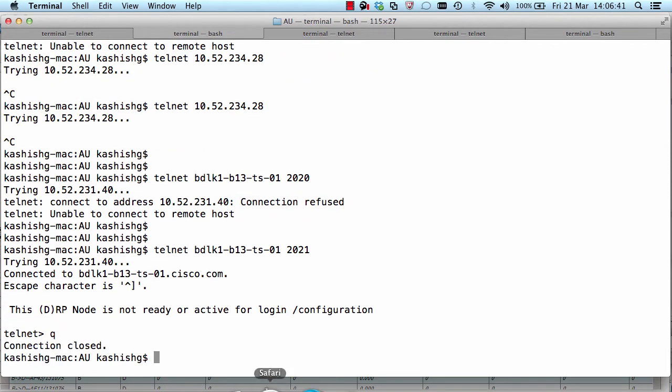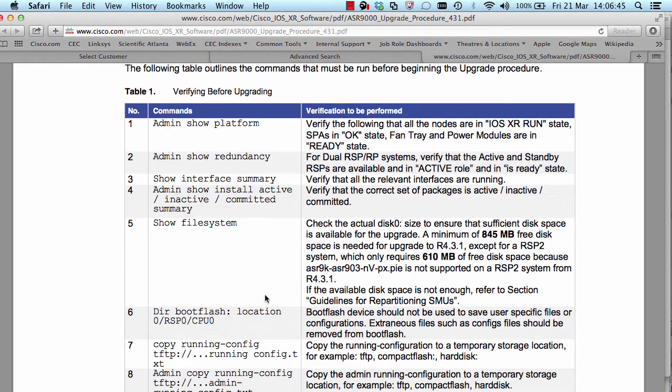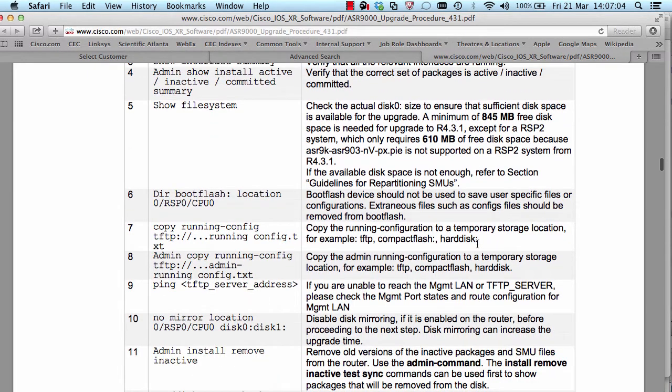The next thing is you need to make sure that the disk has sufficient space for the upgrade. When you're upgrading to 431, you have to make sure you have around 845 meg of free disk space for the software to be loaded and booted up. That needs to be there before you do the upgrade. Your boot flash needs to have enough space, so remove any big files that you have there and don't need.